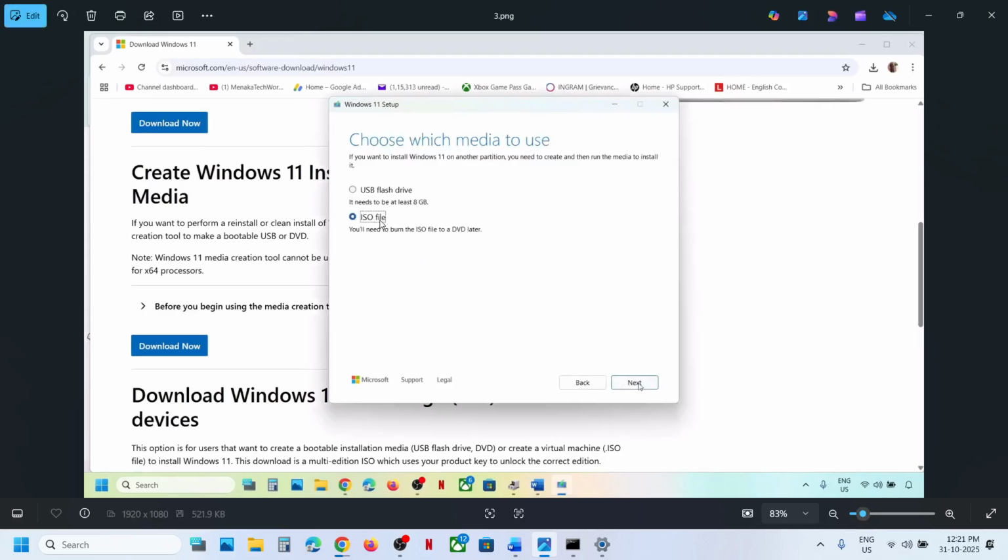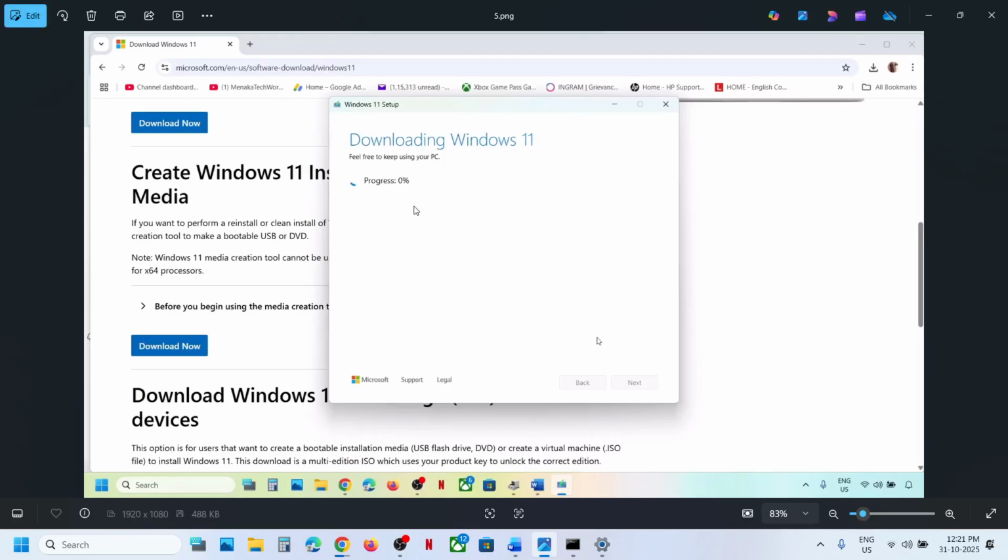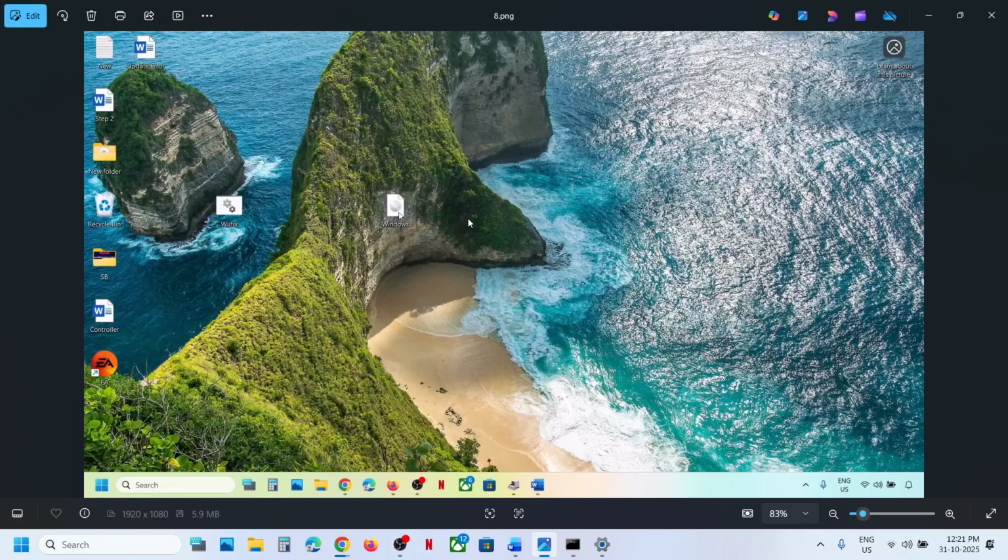Select ISO file over here and then click on next. You can save it to desktop. Save. Let the download complete. This process will take some time. And once the download is complete, you will see finish option. Hit finish. Let this close automatically. It will take few seconds or maybe a minute to close. Then go to desktop, make a double click on Windows ISO file.